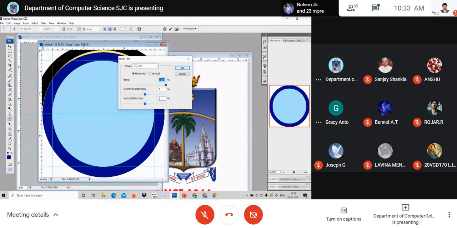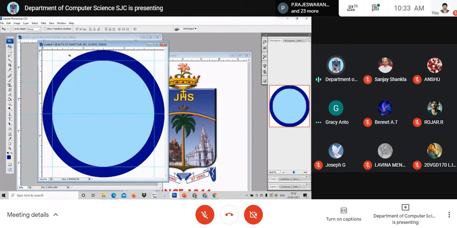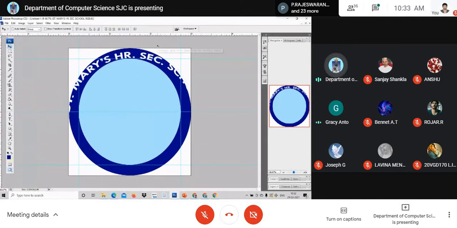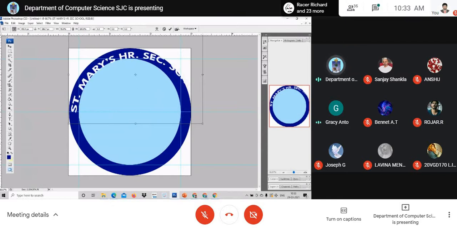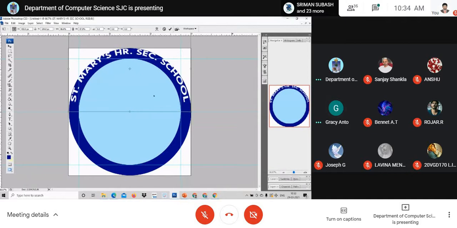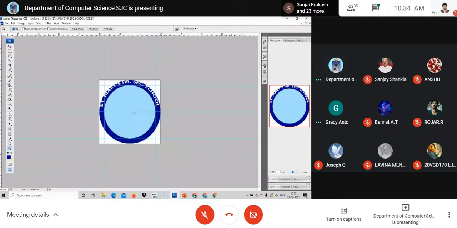See, I've done it and it has gone to the entire circle. Now you have to adjust it. Press Control T and put it exactly here. Take it exactly inside. Adjust it a little bit and bring it exactly to these sides.